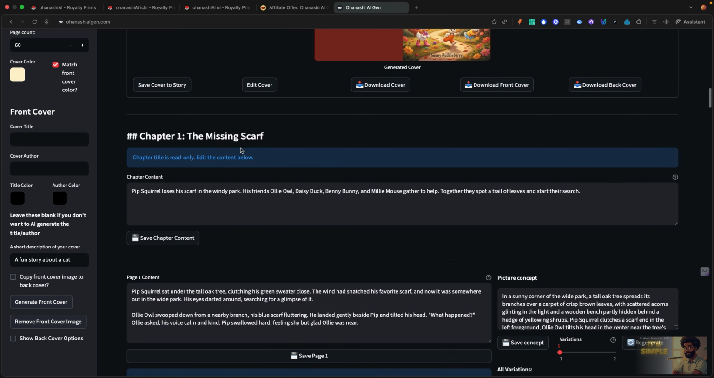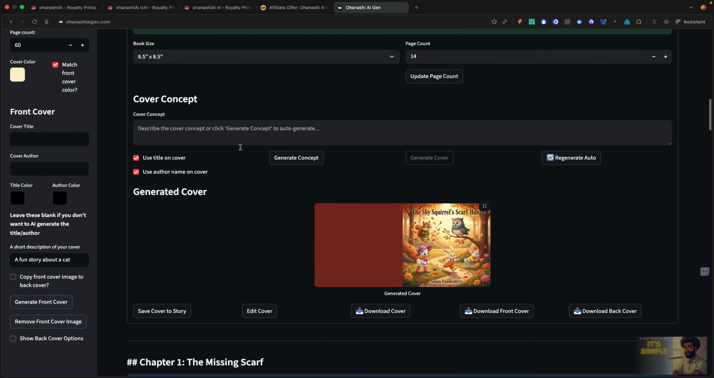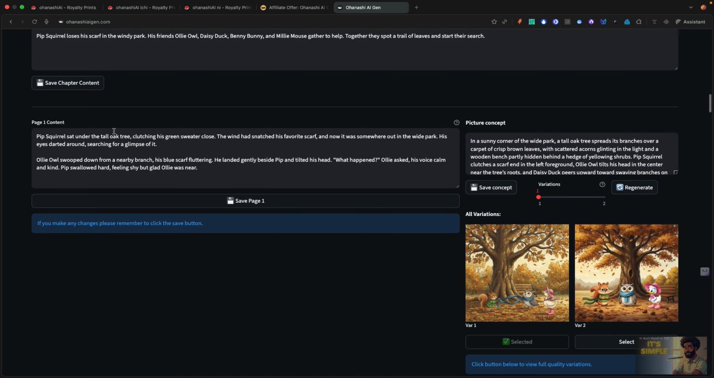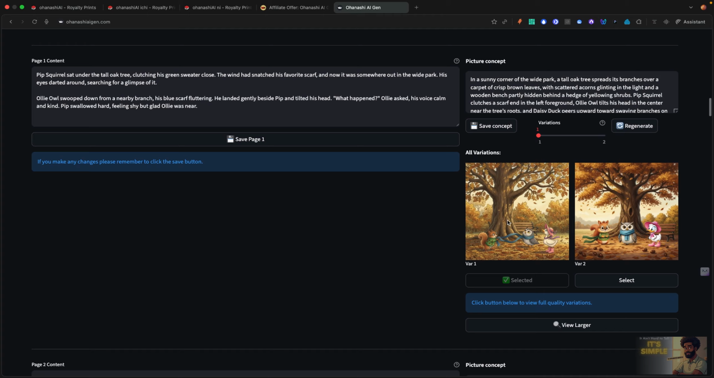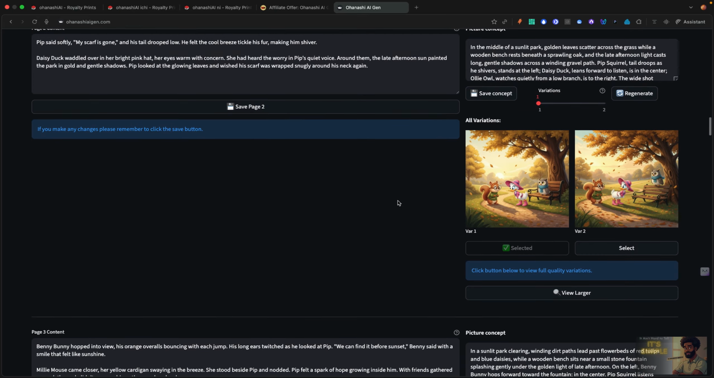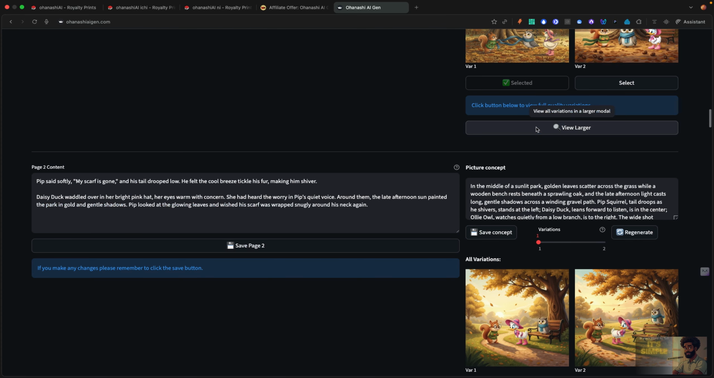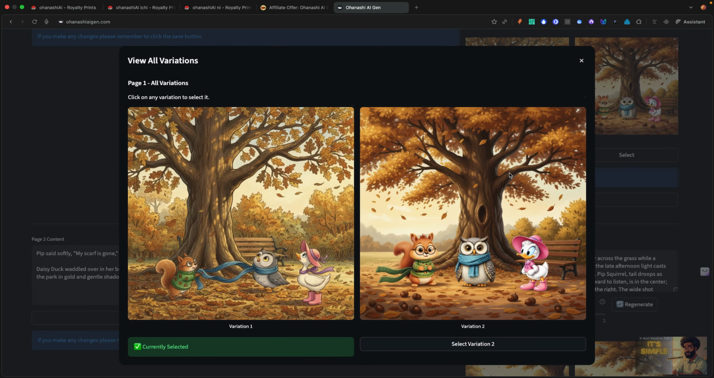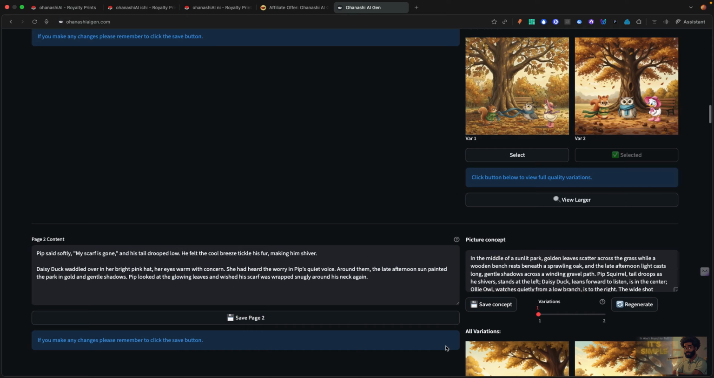And we have our chapter 1, The Missing Scarf. So it shows the page 1 content, the picture concept rather, and we selected 2 variations. We can regenerate, or we can save the concept. So just want to show you how it looks. Right, and of course we can view things larger, whichever one we want. And of course, variation 2 is more aligned with how our characters look.